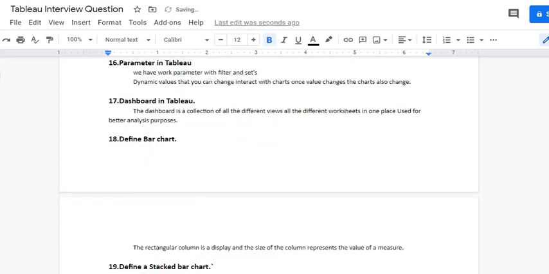Okay, the 16th one is a parameter in Tableau. In this concept, we work with the parameter along with filter and set fields. You can dynamically change values to interact with charts. Once you change the value, the chart also changes, like with drop-down boxes. For example, the region-wise data is split, so we can easily choose a particular region, east or west. I simply click this drop-down box, and then the chart also changes.